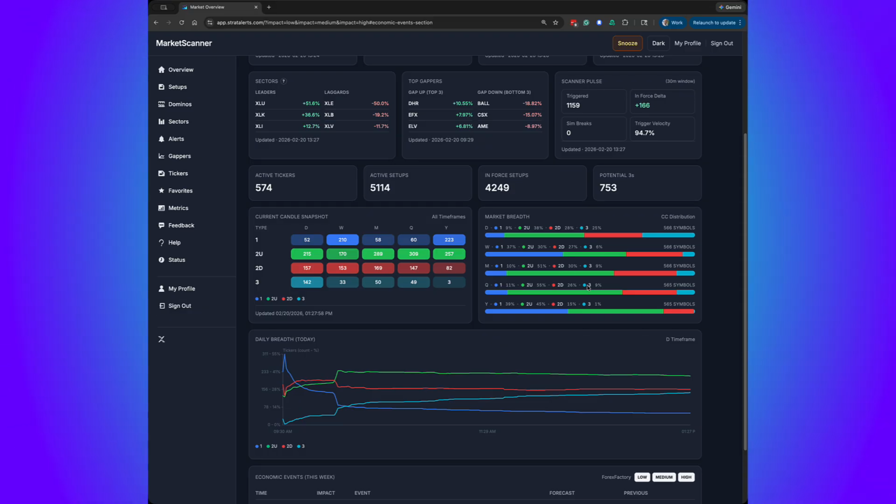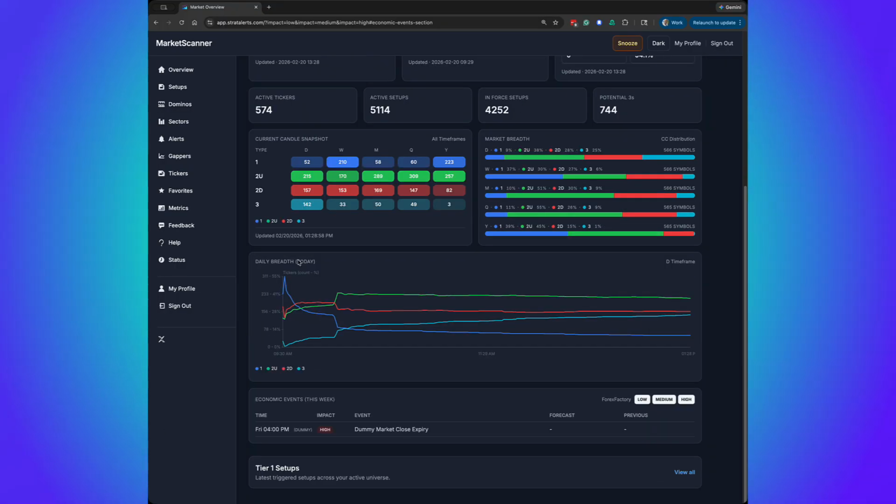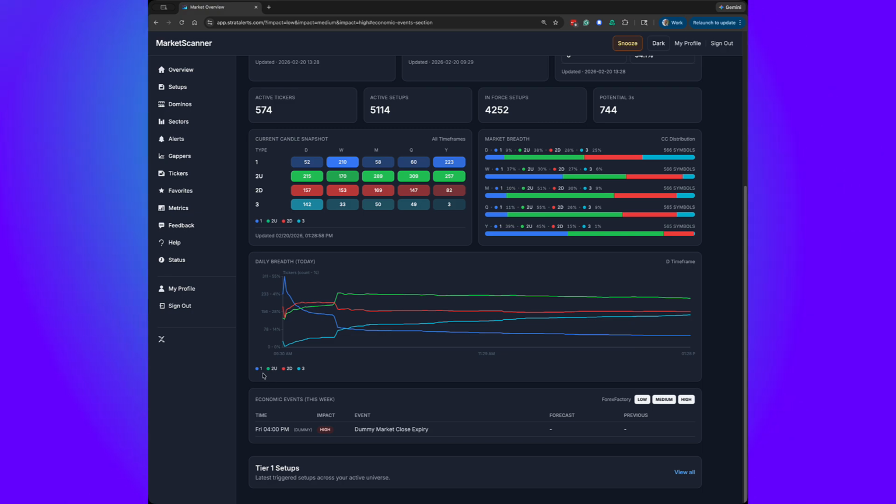Again, this may be updated to include intraday data as well so that you can quickly see what's happening on a 15, 30, 60, 4-hour time frame. Again, it just kind of tells you where the market's moving. Daily breadth essentially shows you the direction that the market is moving. We can see candles transition from inside bars to 2 ups, 2 downs, or 3s over time.